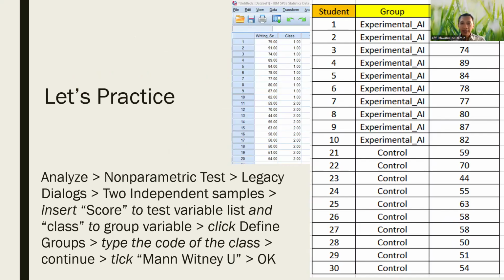Now let's have a real practice. I need you to open your Excel and your SPSS. In Excel, I have collected 10 participants from each group. In the experimental group, I have 10 students, and in the control group, I also have another 10 students. I have the writing achievement scores from both groups. So you can type the scores. I'll give you some minutes. Please do it and insert the data into your SPSS.